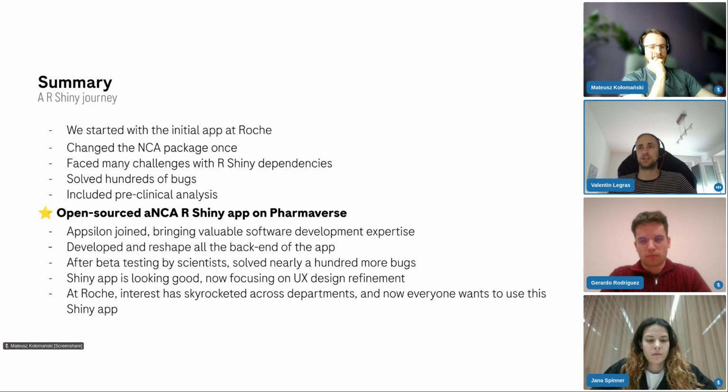At some point, the Shiny app is looking good, which is right now, but now we are focusing on the user experience, the UX design of the app. So overall, at Roche and also in other pharma companies, the interest in this app skyrocketed across departments, and now everyone wants to use this app in the preclinical space, in the clinical space, using different dataset inputs. So it looks like this app will be used in the future, and we'll continue to advertise it.